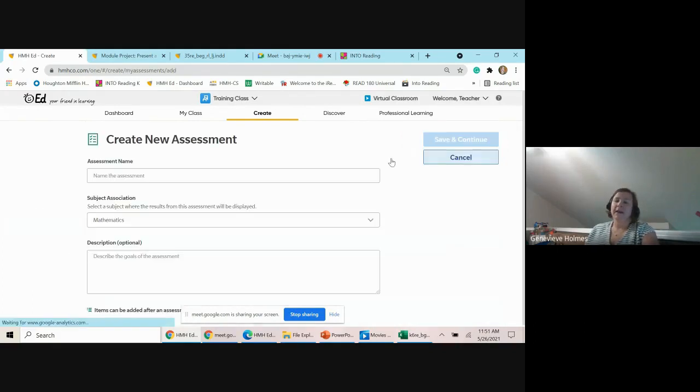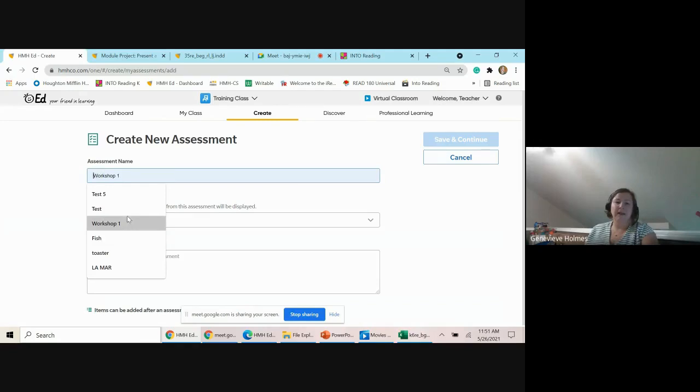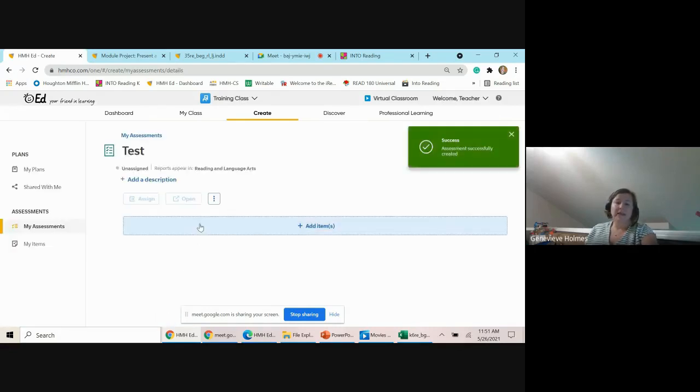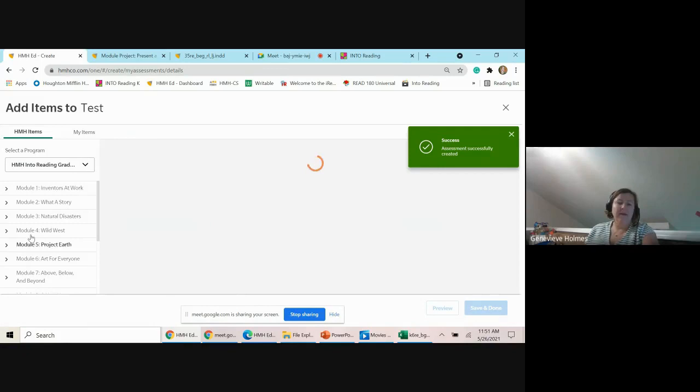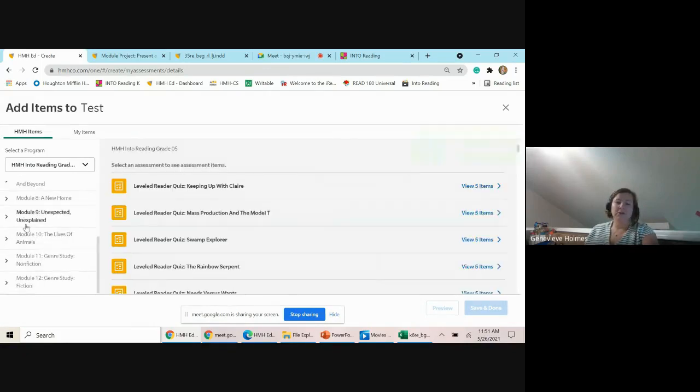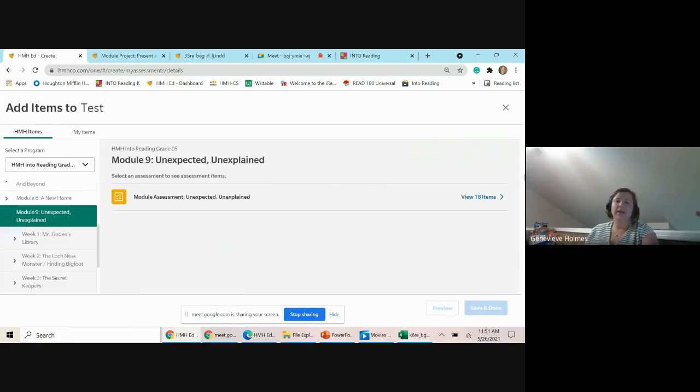I'm going to go into create assessment. I'm going to give it a name, select your subject, and then click on add item. We are in module 9. I'm going to go in there, and there's 18 different questions from the module assessment.